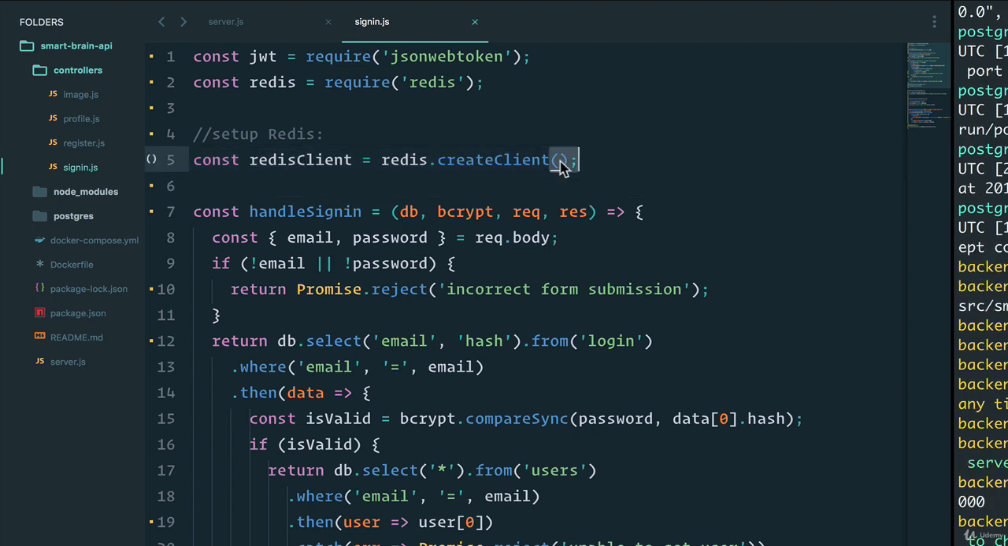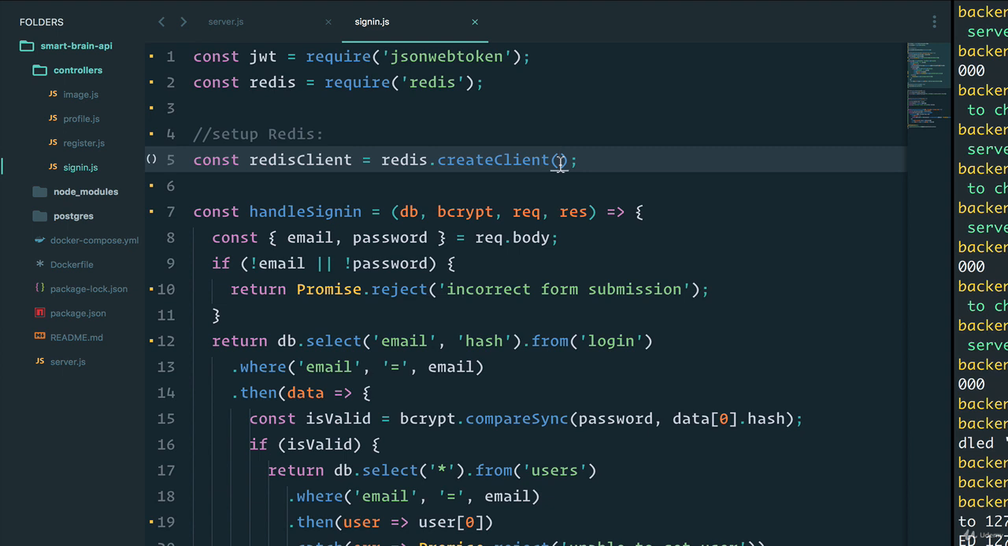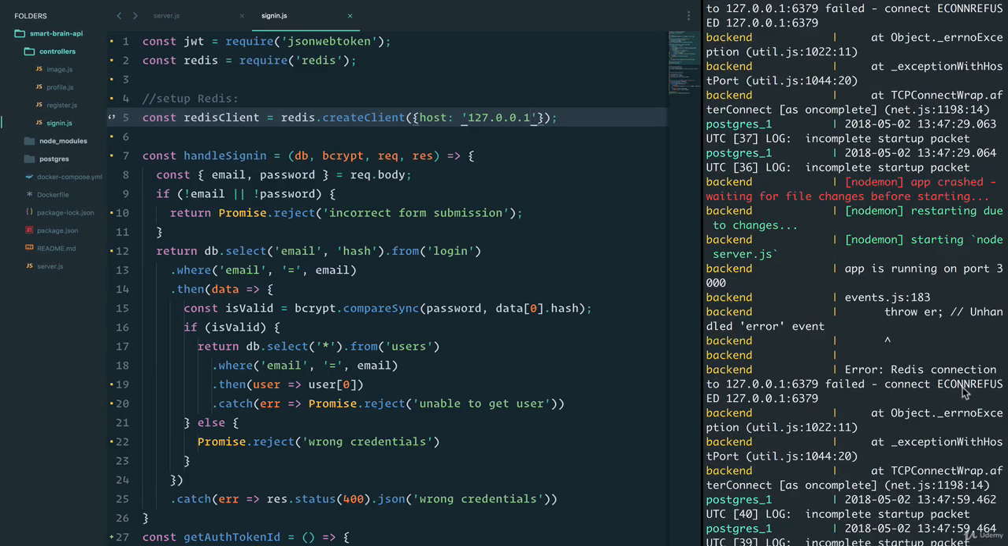Now, this Redis client, as a parameter, actually receives localhost as default. But I like being explicit. And when we actually transition to Docker or another server, we're going to have to say where the host is. For now, I'm just going to say localhost or our good old friend 127.0.0.1. Now, if I save this, I'll get an error saying that Redis connection failed. Well, because we're not running Redis.